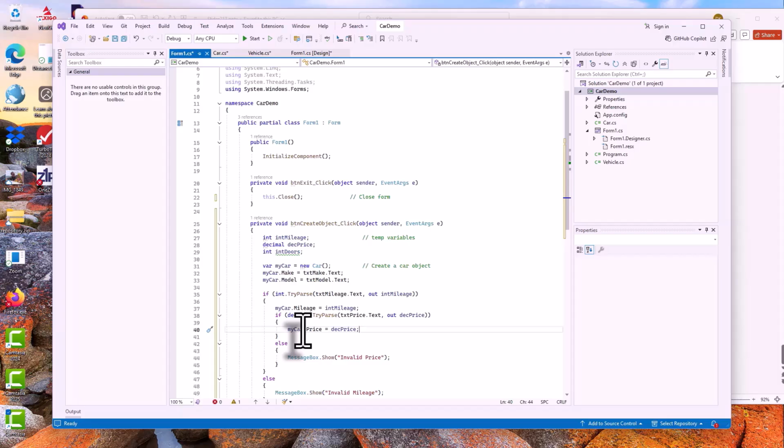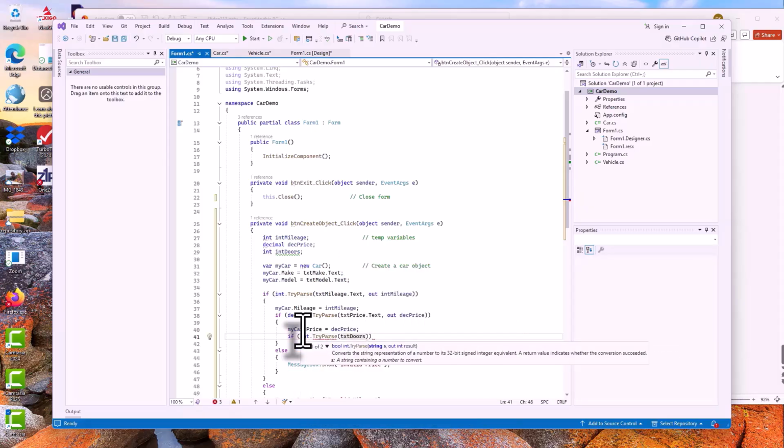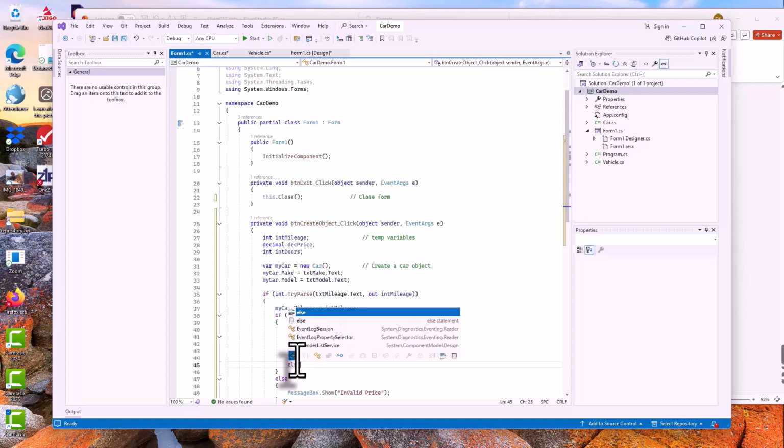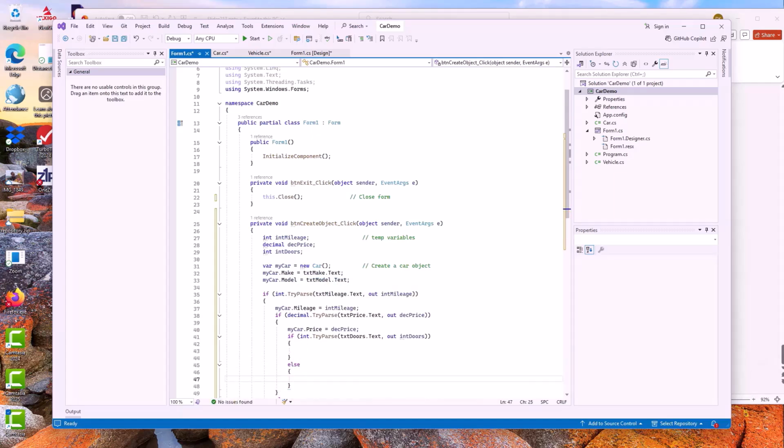And we got one other thing to grab now, and that's the doors. So again, we do another try parse. We'll go out int doors. And of course, if it fails, we have invalid number of doors. Otherwise, we go ahead and simply say my car dot doors is equal to int doors. And that's the extent of it.